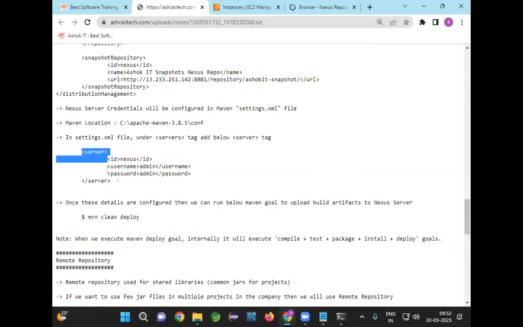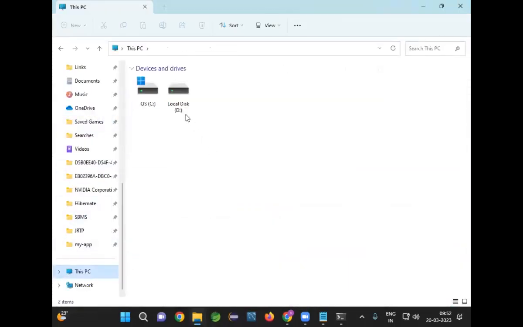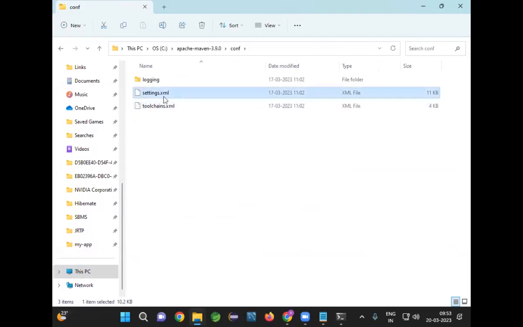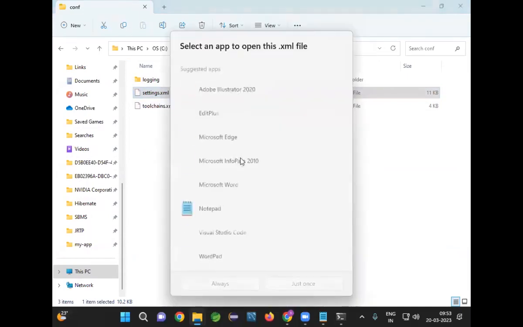Let me take this server property. Go to Maven, where you have installed Maven in your system. See Apache Maven conf settings.xml. In the Maven path, there is a file called settings.xml. Go to settings.xml, edit this file, open with Notepad.